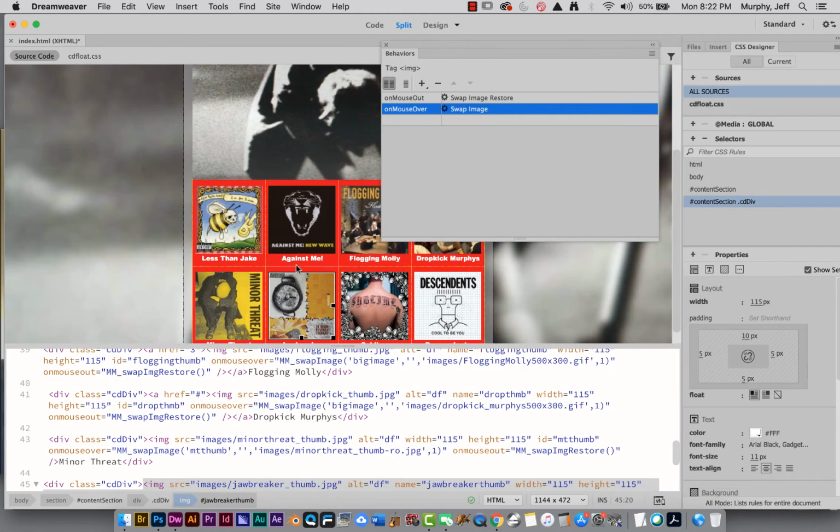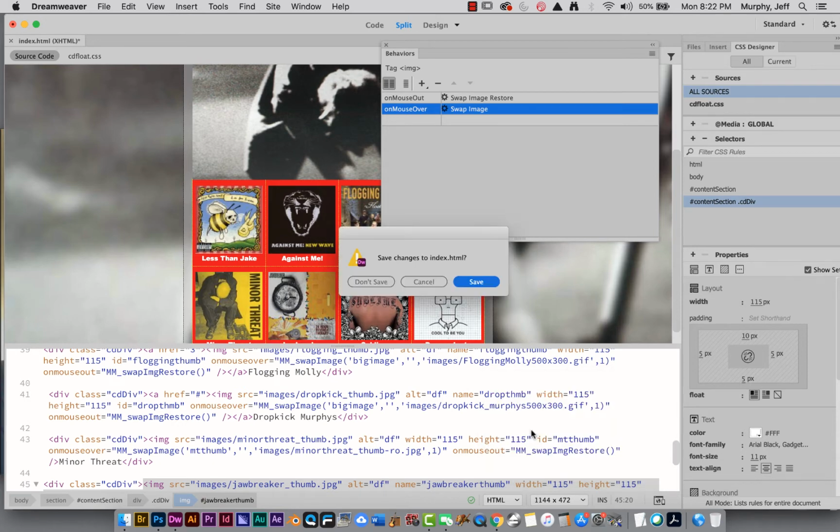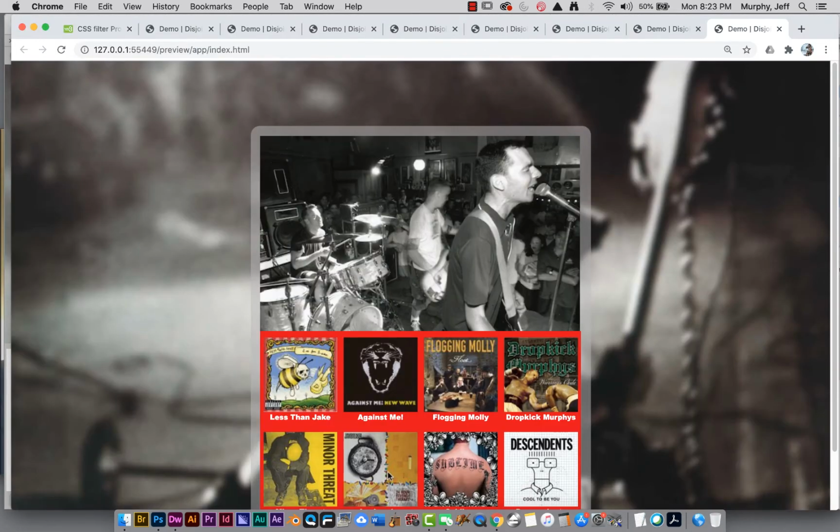And again, if I wanted to make this on click, I could switch it right here. Instead of mouse over, I could say on click. I'm going to keep these all mouse over for now. Okay. And you can always hit the minus if you want to get rid of them again. So let's try it out. Make sure this works. Google Chrome, save. And there we go.